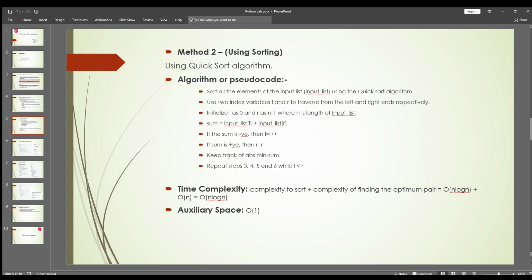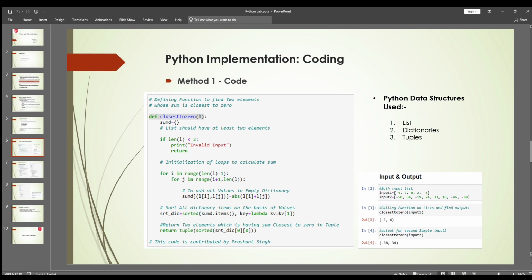And why we do all these things, after that we will be repeating the steps 3, 4, 5 and 6 while ensuring that our left is less than right. The time complexity is the sort complexity plus the complexity of finding the optimum pair, which is O(n log n) plus O(n), equal to O(n log n), and auxiliary space is O(1). Now let's go to the programming, which is the Python implementation.